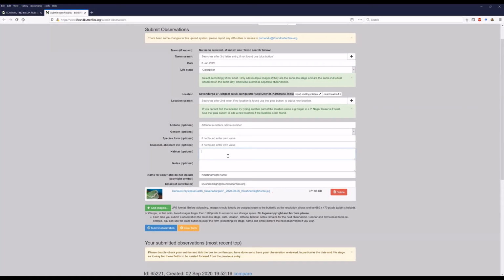If you want to put in some information about habitat, for example, here I'm going to say near the dam. Okay, so that's my note. If there are any other notes, I'll say: this is one of the 4 caterpillars we saw.